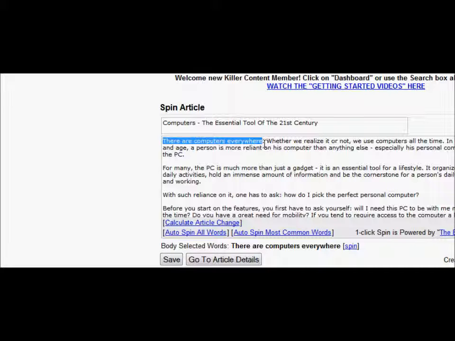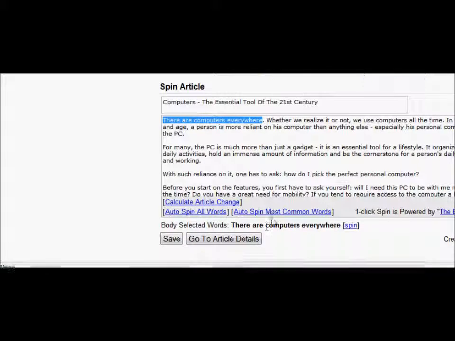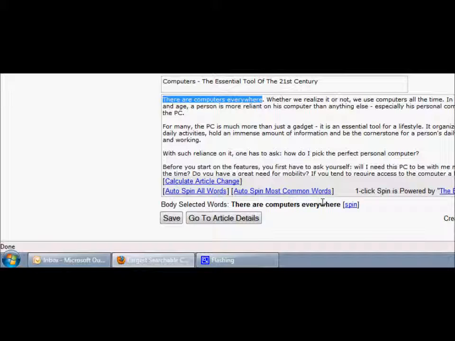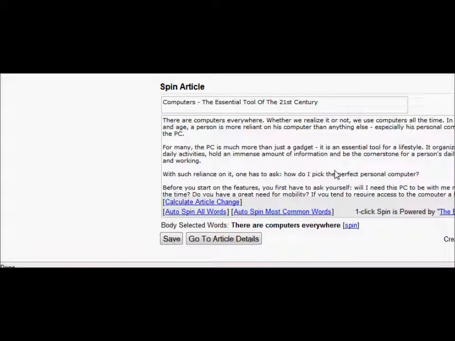We'll just look at the first sentence initially. There are computers everywhere. Okay, as soon as I select this, if you look at the bottom, it says there are computers everywhere. Now I can spin this sentence, and it will come up with alternatives, with synonyms for the words, okay? Now I can go through sentence by sentence and do that, or I can select auto spin all words or auto spin most common words.